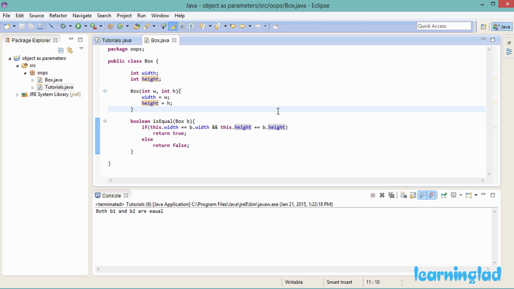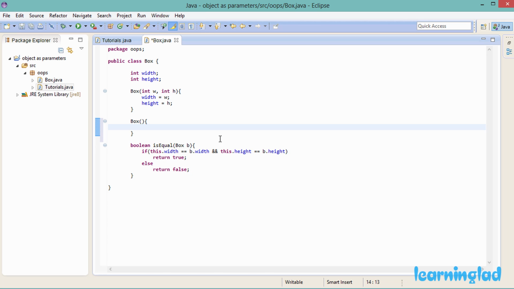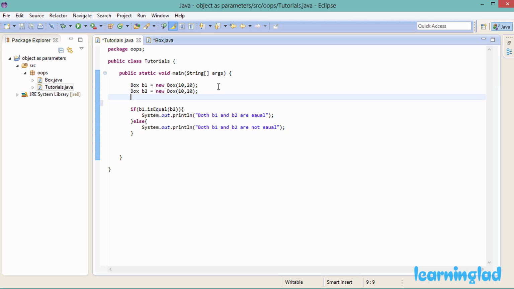So in my Box class, I'm going to define a constructor. It's going to be Box, the same name as the class name, and as a parameter, this constructor is going to take one object, and that object is going to be of Box type. The object can be of any type, but here for demonstration purposes, we're going to take an object of the Box type, the same class type, and name it b. While calling this constructor, we're going to write new Box and pass an object, for example, b1. Then we're going to store the reference returned in another reference variable. Let me call it b3.